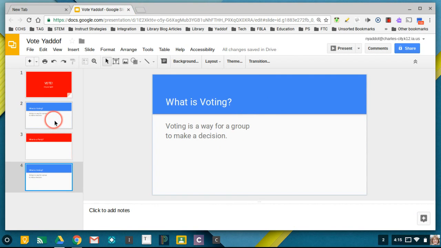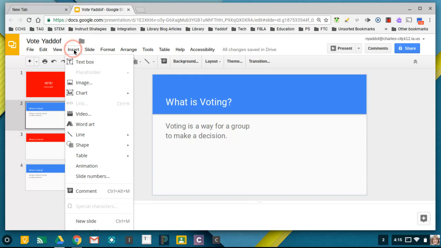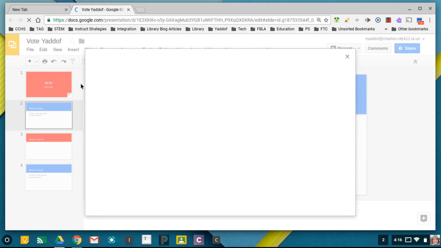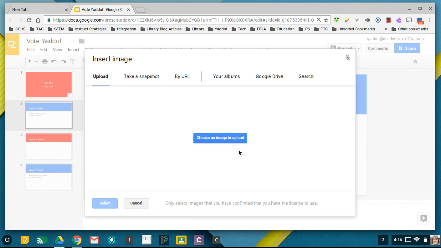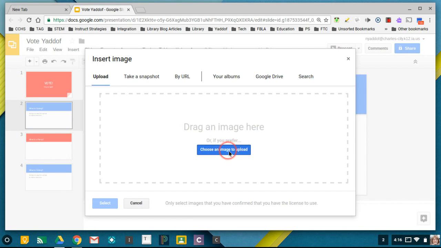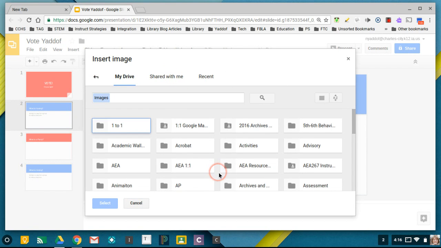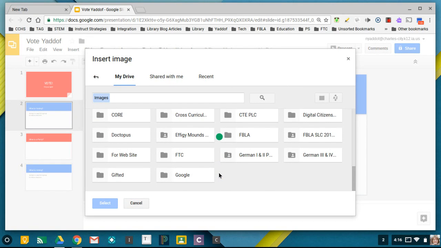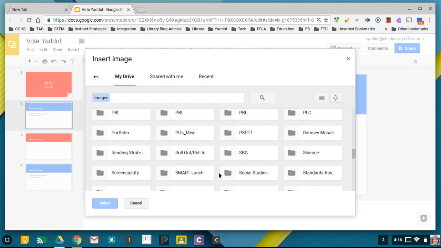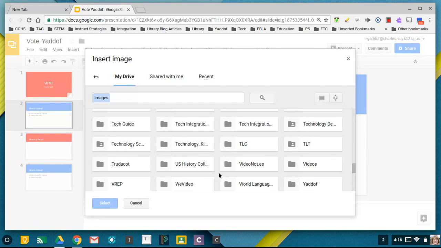On slide 2, I want to insert an image. Voting is a way for a group to make a decision. I think we all agree that that's a true statement. So I am going to insert. You've learned this in Mrs. Walker's class, I'm sure. Choose an image to upload. And I need to find my media folder. And of course, I have so darn many folders in here.